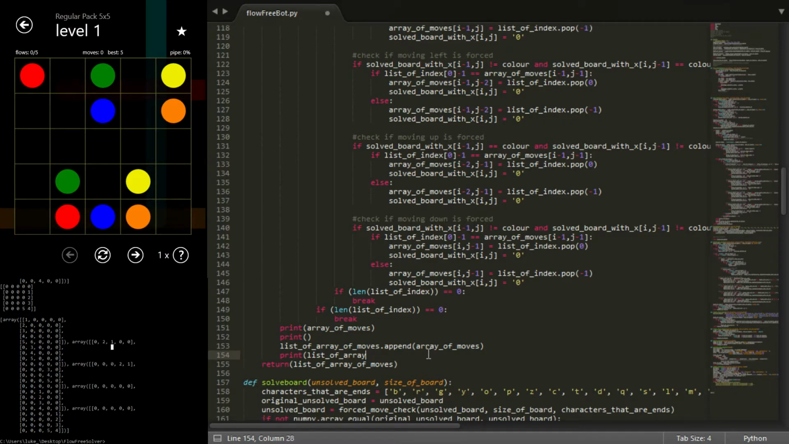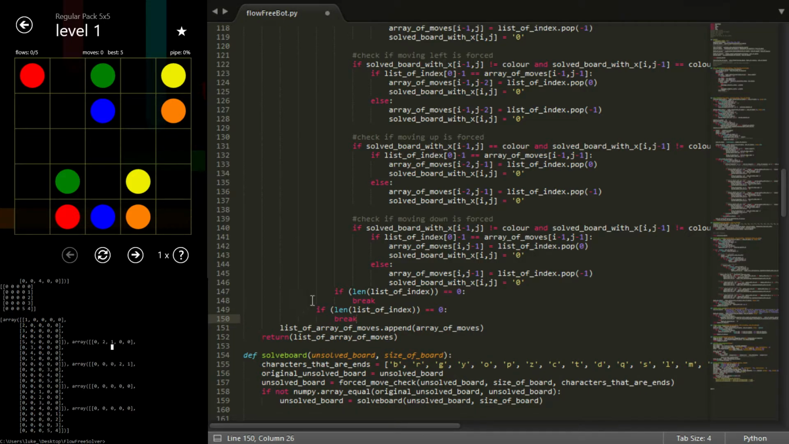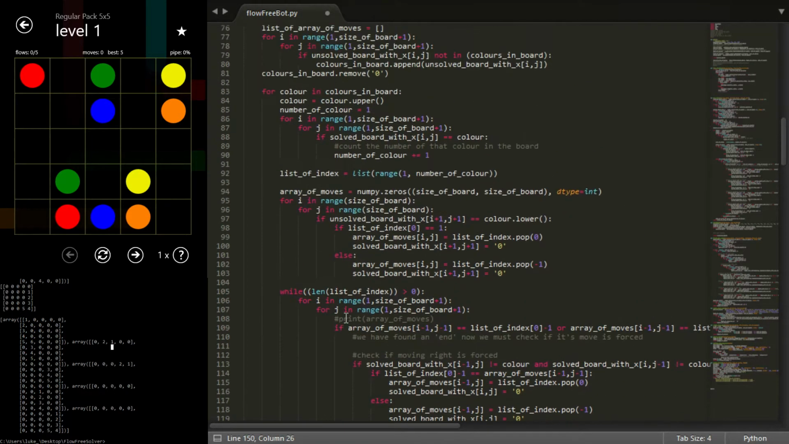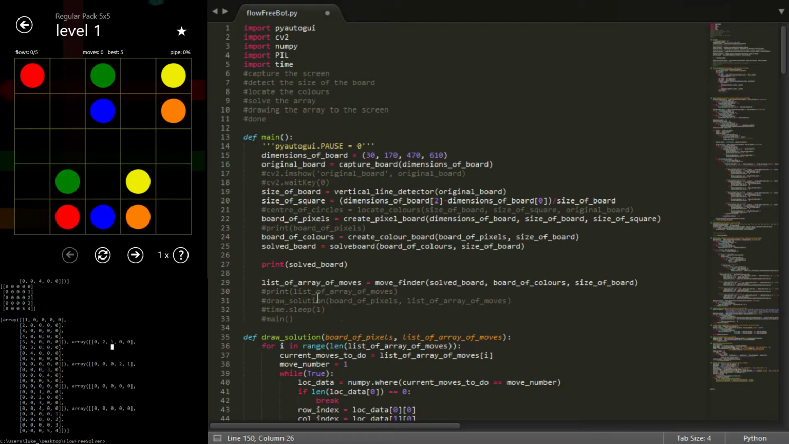So if I delete all this print functionality now, because we don't need this anymore, we return the list of moves, and now we need to draw from it. So I could leave this print in here, this might make sense, then you'll just see the list of moves printed out beforehand. So next function we have to put in is a draw solution function. So this is going to take the list of moves we just output, and it's going to draw it. So it's going to take in the list of array of moves.